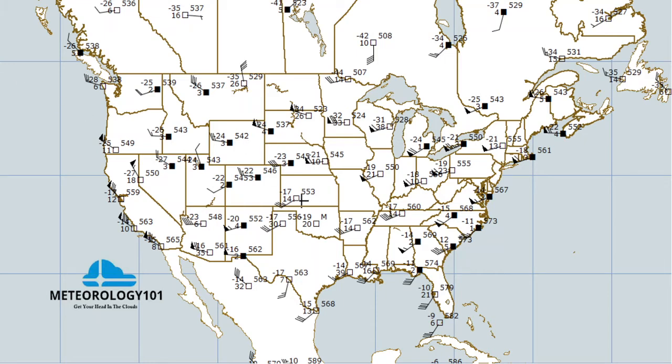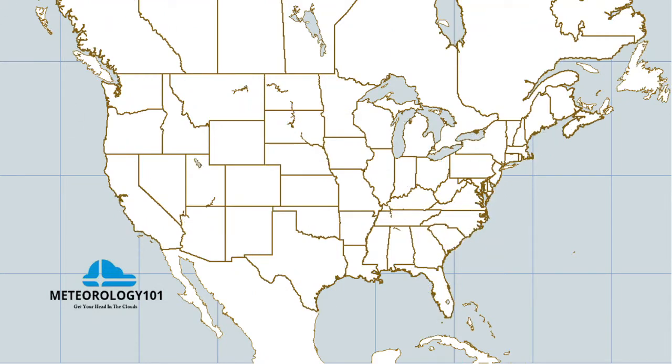Alright, I'm on the wrong chart here. Let's see what level I am at. I'm at 500 millibars. I'm going to drop this down to the surface. So let me erase that and start over. Should see quite a few more plots than that on the surface.